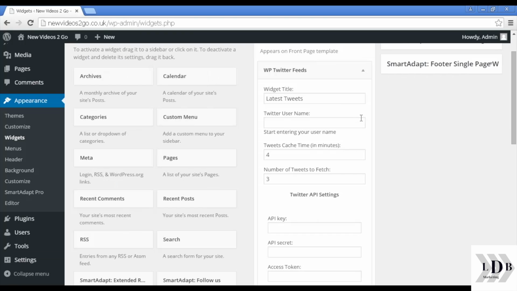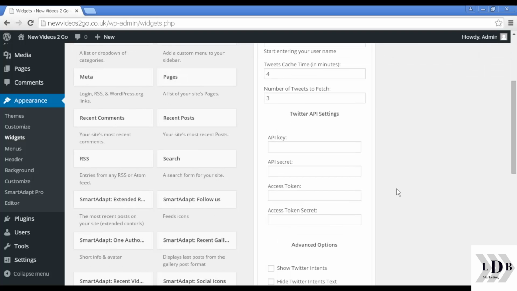And you've got a few things here you need to add in. You have to add the widget title, which we're going to keep with the default setting of latest tweets. You have to enter your Twitter username. The tweets cache time in minutes, I'm going to leave at the default setting of 4. The number of tweets to fetch, I'm going to leave at 3. And then you have to have the Twitter API settings. And for that, you have to get that from Twitter. So let me just pause the video and take you to their website.